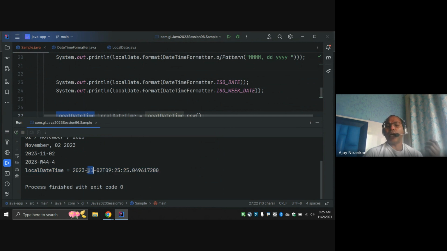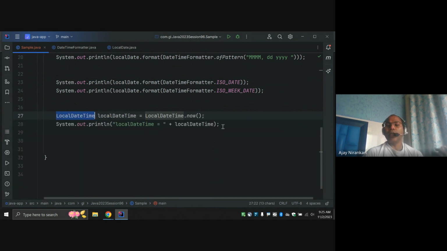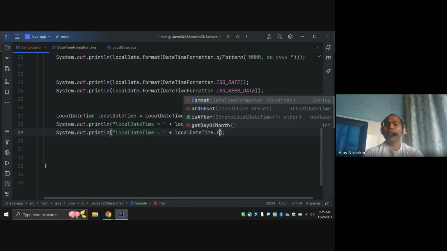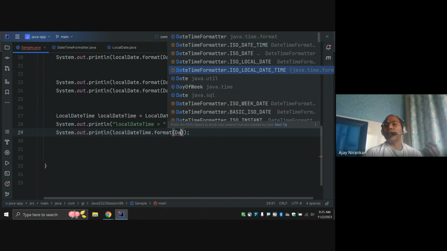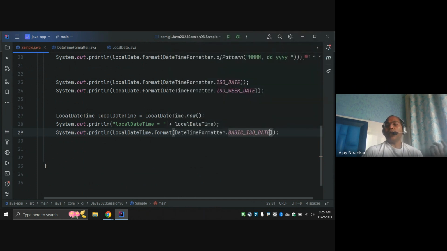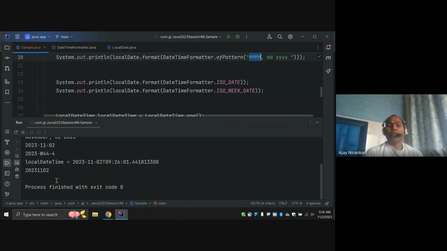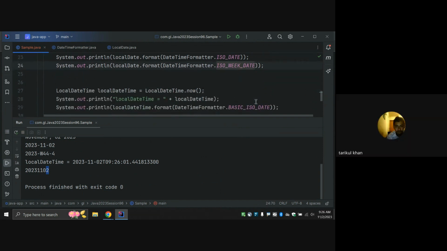Maybe I don't want the default format. I want some different format. So again, here we can say I am going to apply formatting. So here say dot format, and just change the format which you want. Now we have an option, DateTimeFormatter. Any formatting you can apply. ISO basic. So you can do this, the ISO basic. This is the basic ISO pattern. 2023-11-02. Maybe you want to change it to something different.